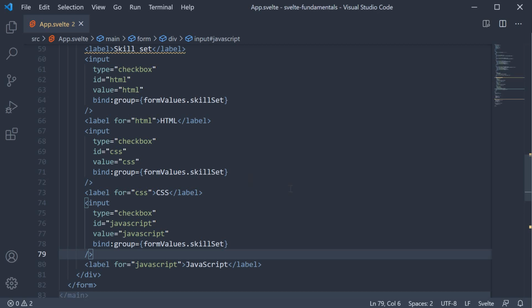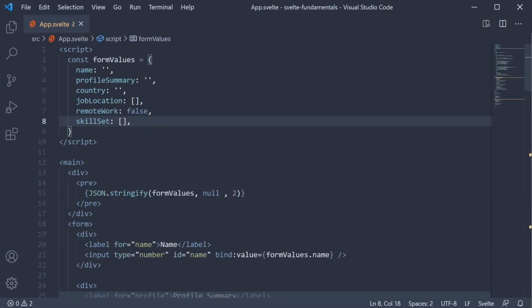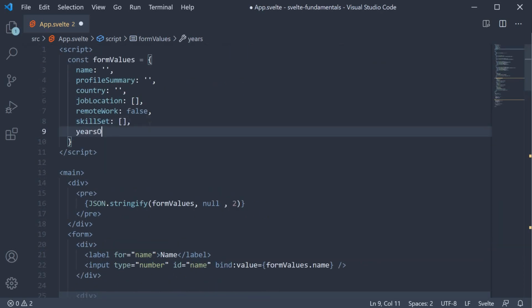Let's see how to implement it again in 3 simple steps. First step, create a new property, years of experience. This is going to be an empty string. Step 2, add the HTML.